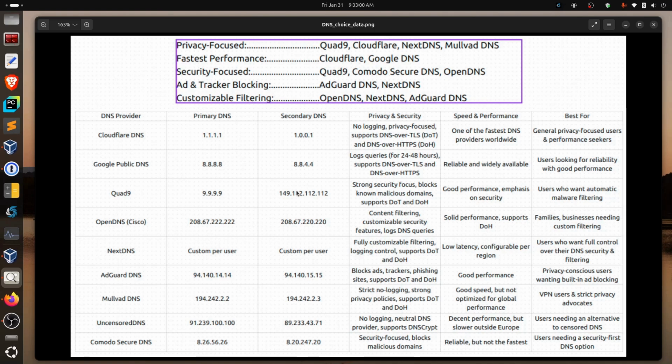Though they have not sponsored this channel, I like Quad9 and OpenDNS myself. They are privacy and security oriented. Once you know which ones you're going to use, we can just plug them in during the initial configuration next.